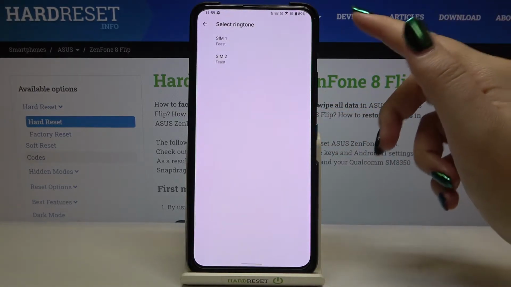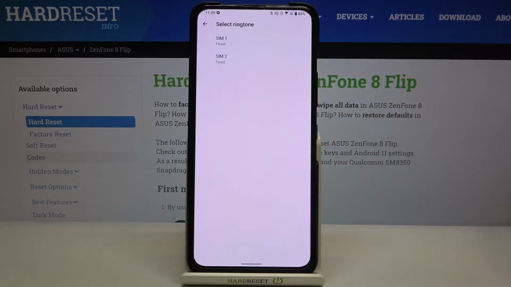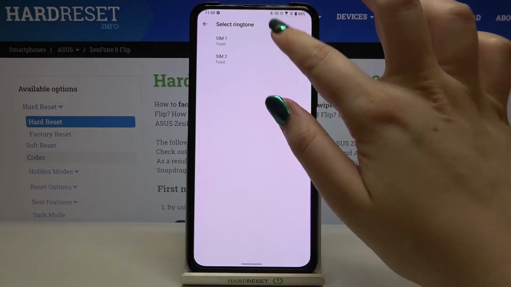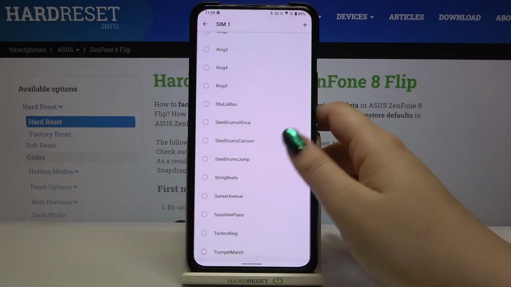Just tap on it. Here you can also choose for which SIM card you would like to change the ringtone. So here we've got divided both options. Let me pick the first one. It doesn't really matter right now.